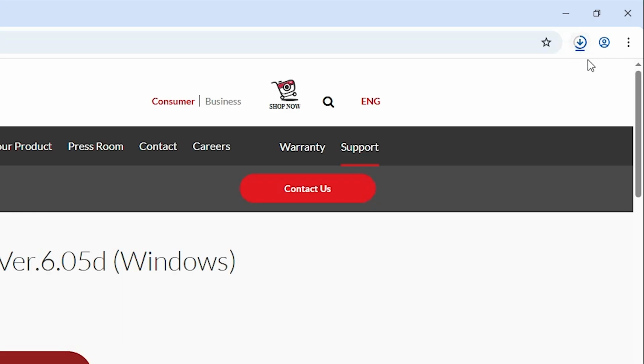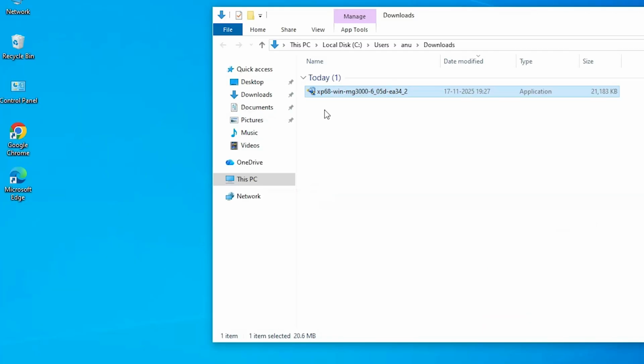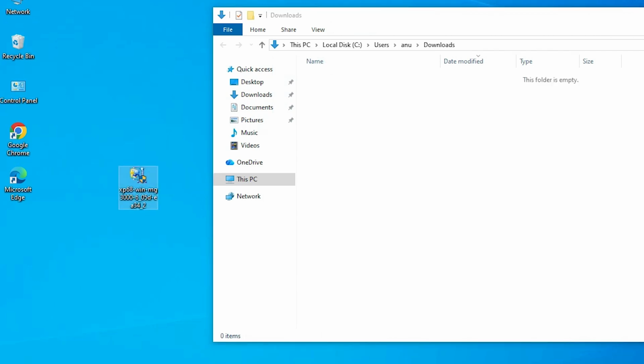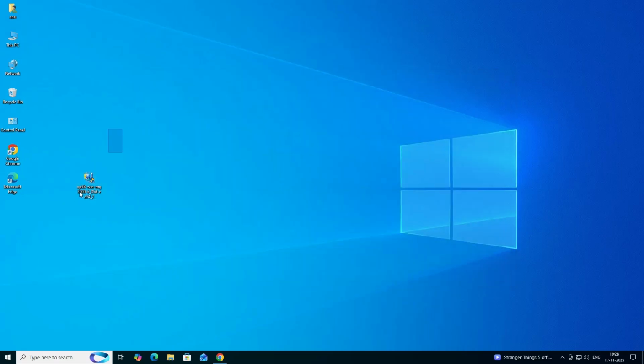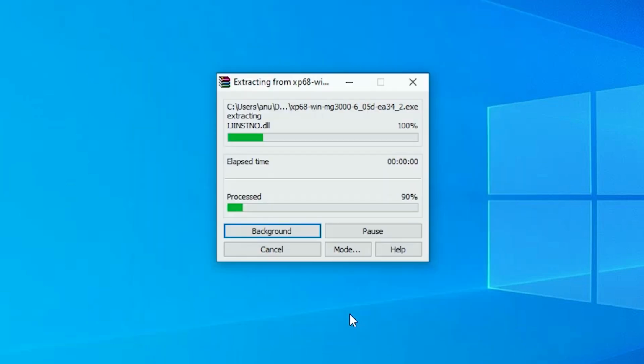Click on this download, and the download starts at the top. Here we find our download has started. Wait for a few seconds. Our download is completed. Go to Downloads, click on Show in folder, minimize it, and drag this setup file to the desktop. Close it. Here we find our printer driver file, and this setup file is actually a zip file, and we are going to unzip it.